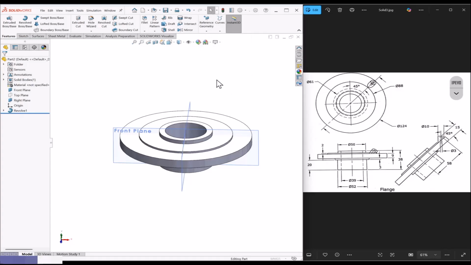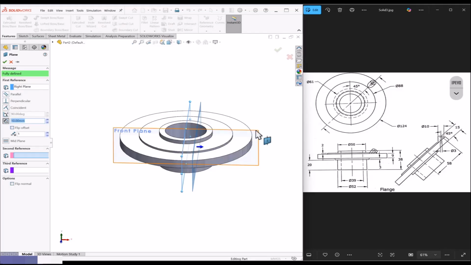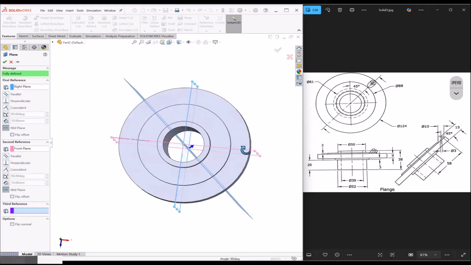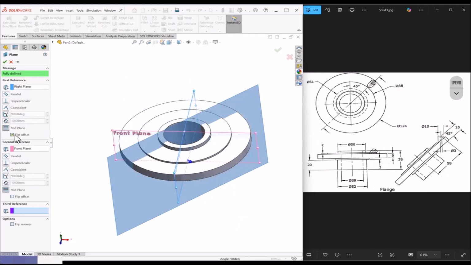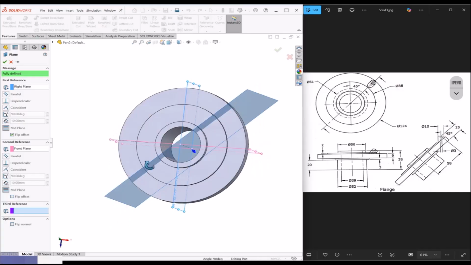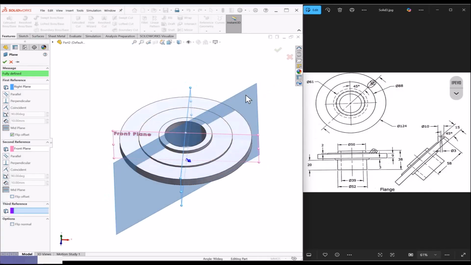I select this plane and then select the second plane. You can see it goes in this direction. If you want to flip the direction, you can flip it. As per the current view, I'll take it in this direction. So you see, in this direction I got one plane.